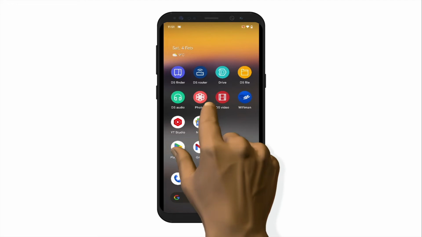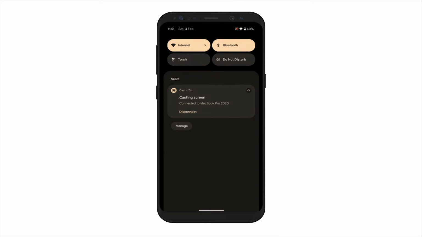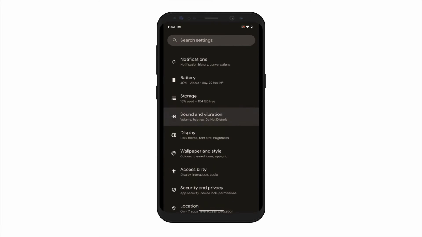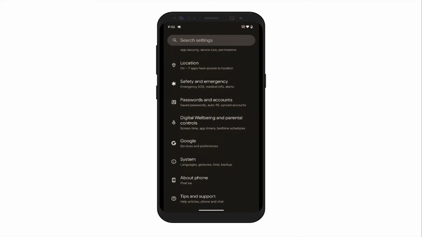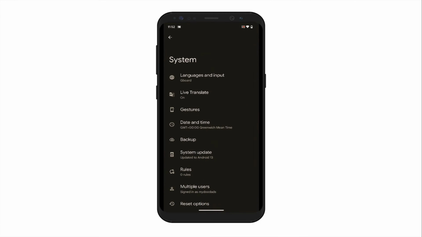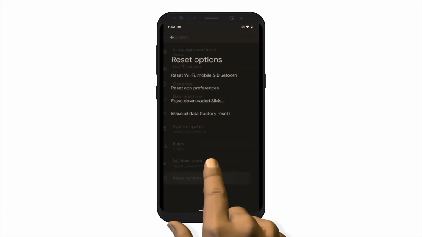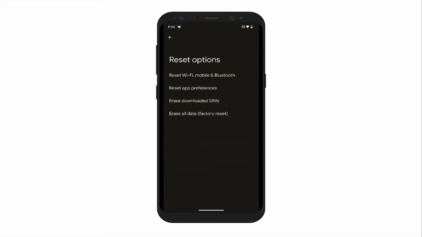If from the home screen we navigate to Settings, within Settings we need to locate and choose System. From within System, we need to scroll through the list of settings and select Reset Options. We're now presented with 4 options, to which we need to select Erase All Data, Factory Reset.